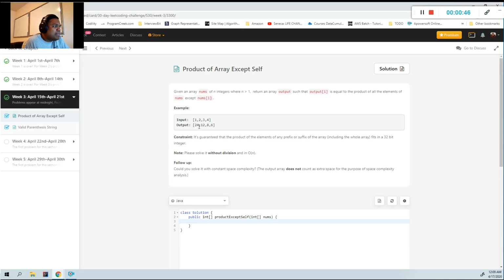So when we have the first index output, we are multiplying 2 times 3 times 4, except number 1. And the same way when we are calculating the second index value, we are multiplying 3 times 4 times 1, except 2. So that's what they are saying here, except nums[i], right? And let's look at the constraints.